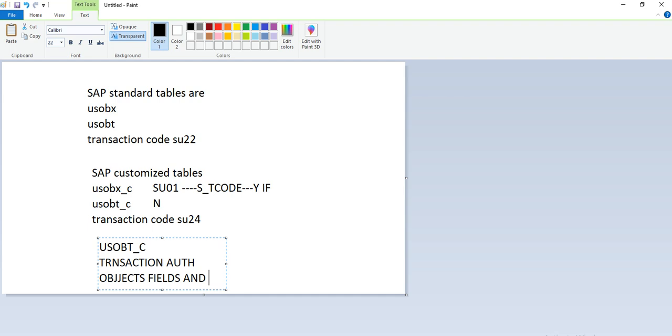So we have two standard tables, called USOBX and USOBT. We don't have any access to make changes, because they are SAP default and standard tables. We don't need to have any access. That is the reason we customize those tables as USOBX_C and USOBT_C.